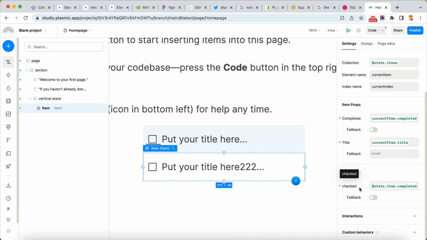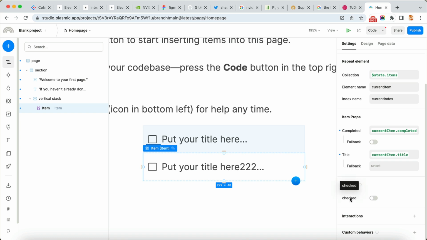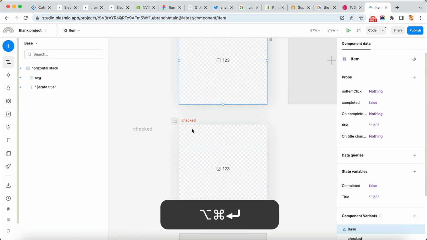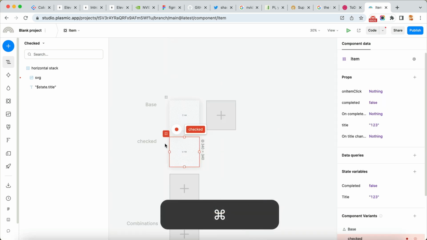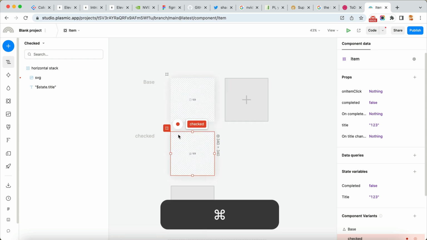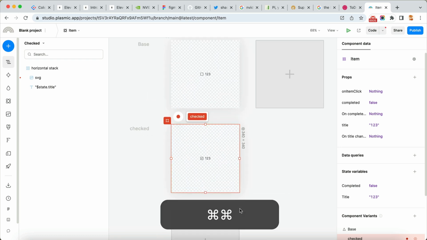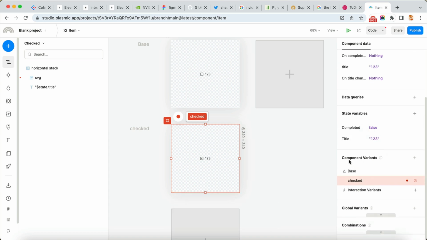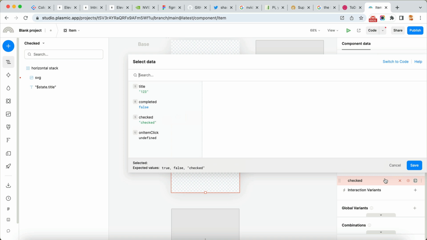Let's debug it. So right click on the checked and clear, because the checked is going to be dictated by the completed variable, but this logic should be done by the component itself. So let's go inside of the component and select this checked state. So we have now two states, the base state and the check state. Select the check state until this box turns red. And then under the component variants, right click on the checked state. We're going to use dynamic value again, essentially just dictating this by this variable called completed that it has.